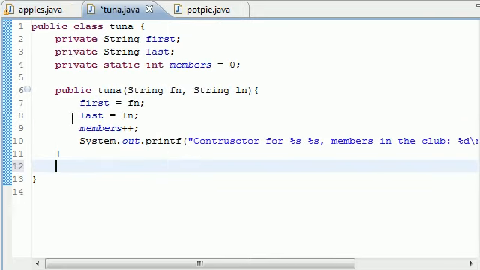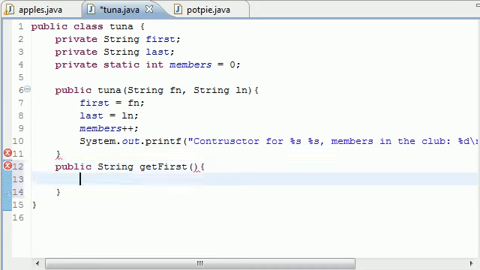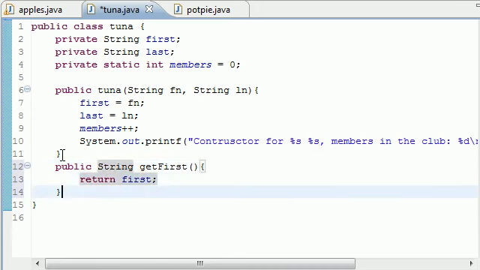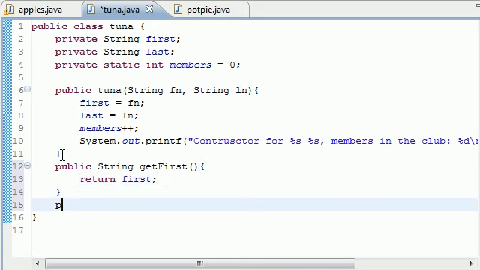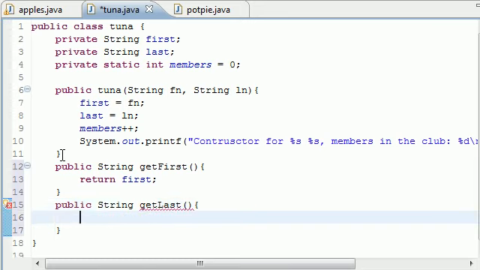Under this constructor, let's build three other simple little methods. We're just going to have one to return the first name, one to return the last name, and one to return the member. So public String, and let's name it getFirst. It's not going to take any parameters, and we're just going to have it return first. Simple enough. Now let's make one for last name: public String getLast, and guess what we're going to have this one do? Return last. Oh, you guessed that?